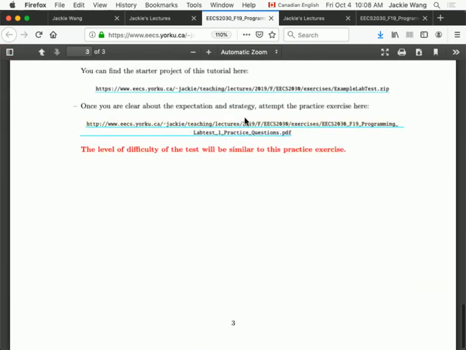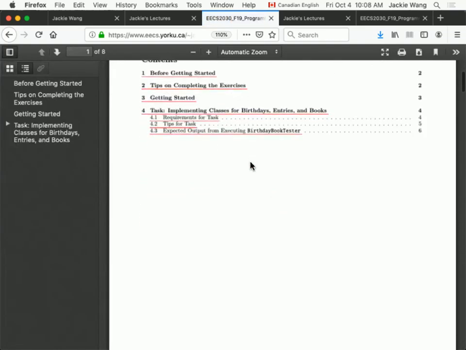There is a practice question over there, and that's the birthday book. That will be more or less similar to the difficulty of the actual lab test. That's something I suggest you do. Today we can cover maybe about 40%, maybe close to 50% of that, but you should really do the rest by yourself. Okay, good. That's the background I would like to mention.